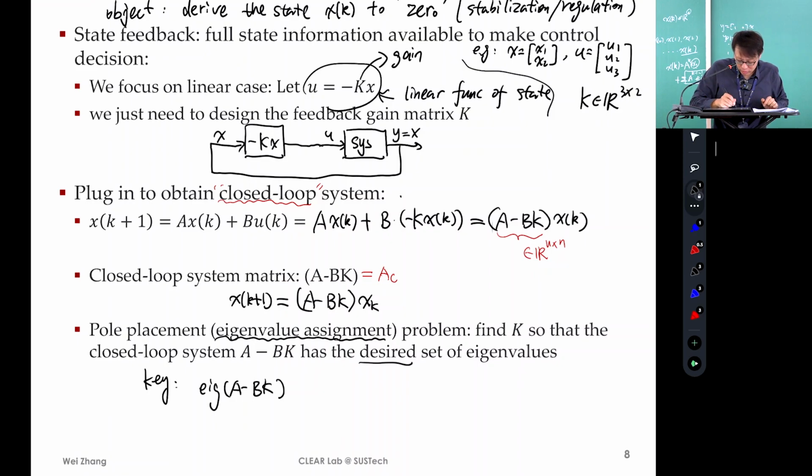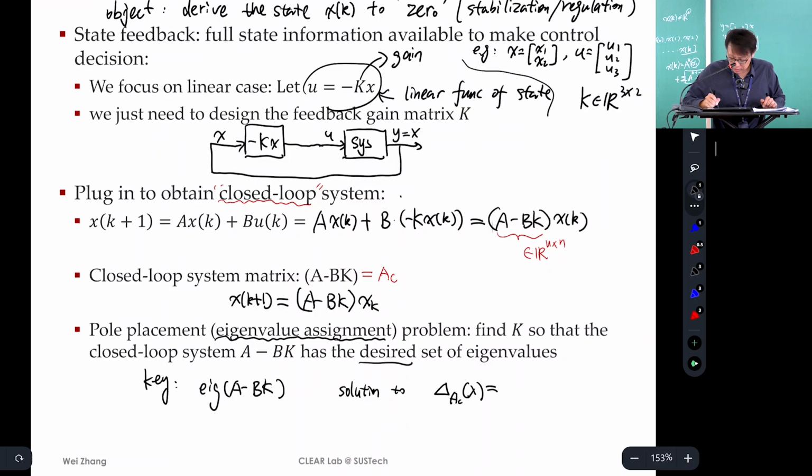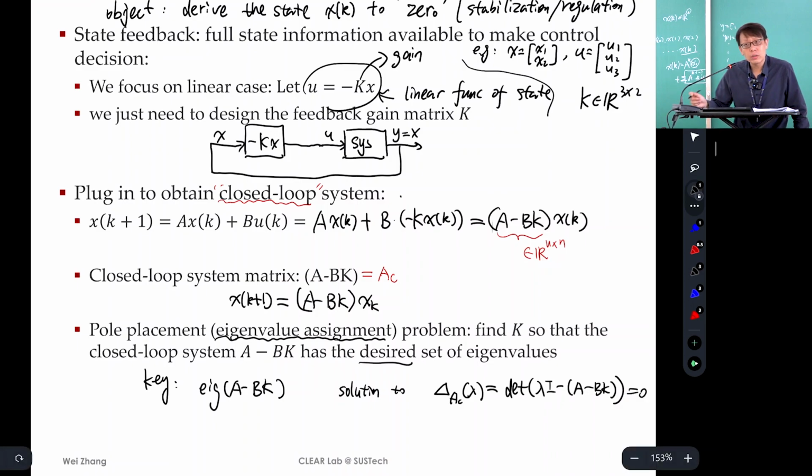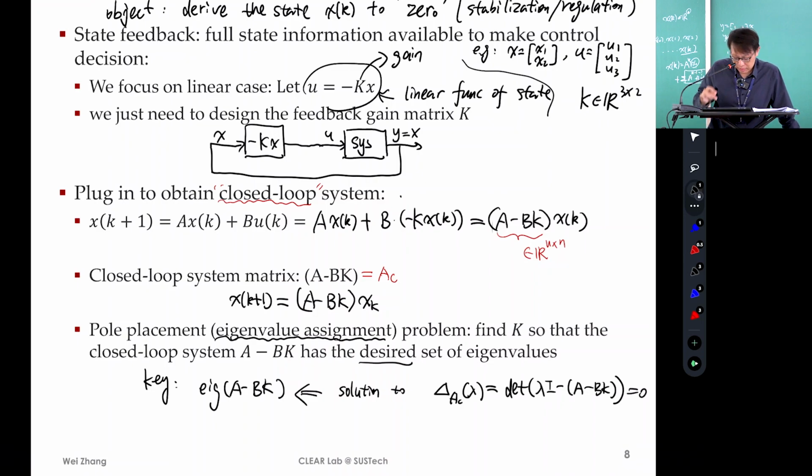So if I want to know these eigenvalues, these are the solution to the characteristic polynomial, the determinant of lambda I minus A, which is A minus BK in this case. Okay? This equal to 0 gives you the roots. And the roots are the eigenvalues of A minus BK.